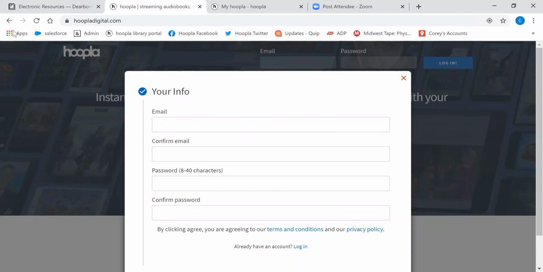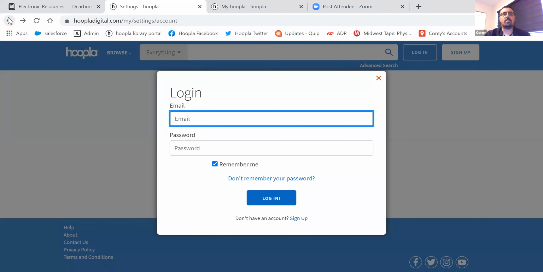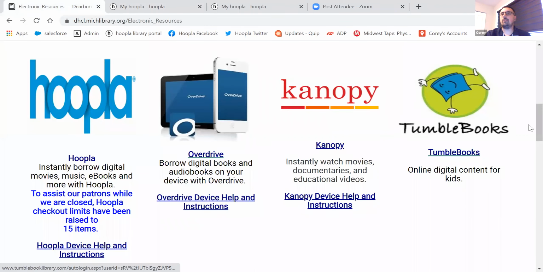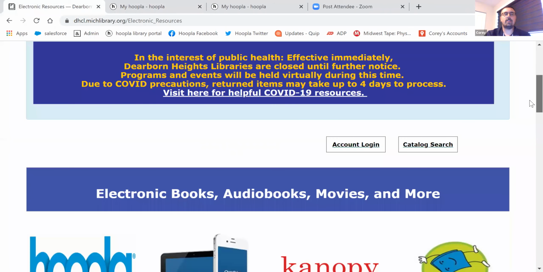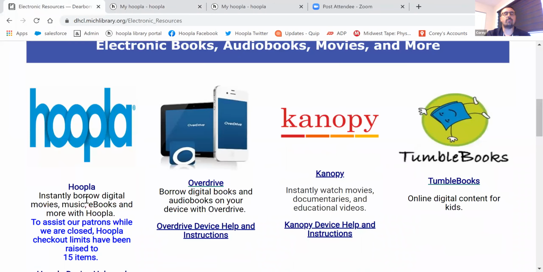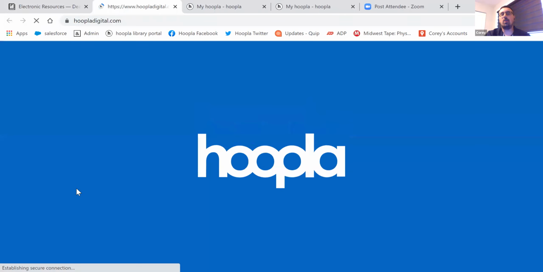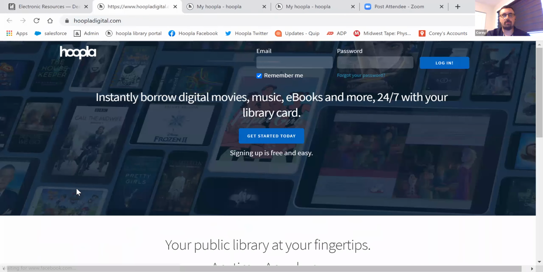Okay, perfect. So guys, just to go back here, I wanted to share this with you real quick. You probably didn't see anything I was showing you on the Dearborn site, but if you go to the top up here, electronic resources, you click on that, you scroll down, and you'll notice all the different services that they offer at the library system. But Hoopla is what we're focusing on today. You would just click on the Hoopla link here, and it will take you over to the Hoopla Digital website.